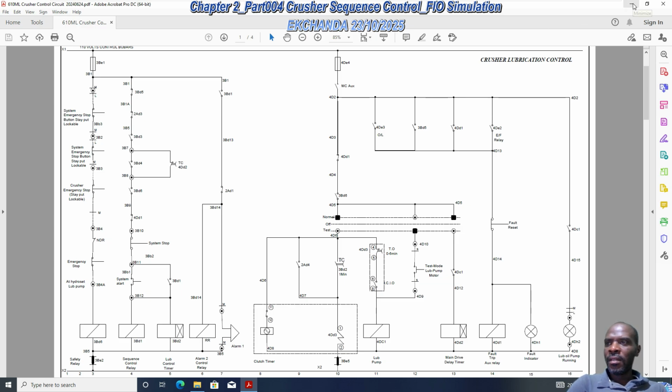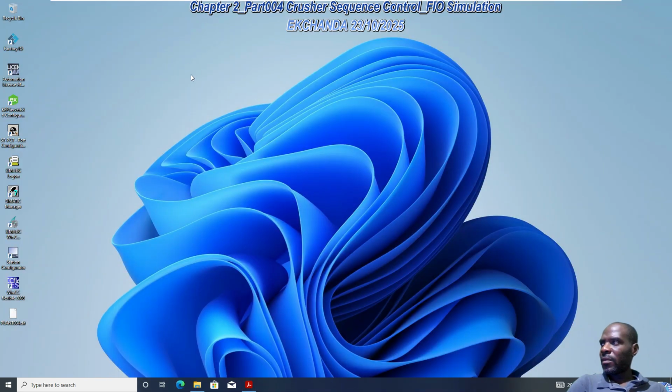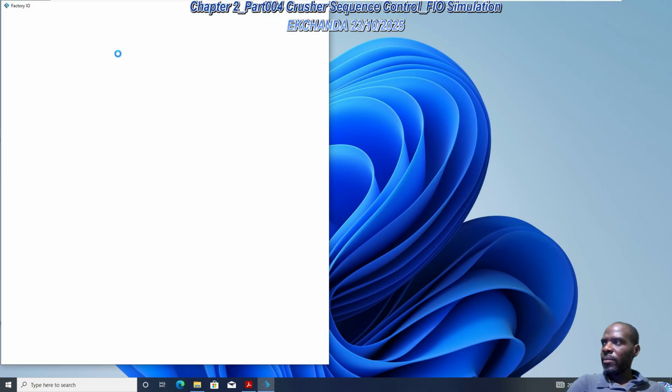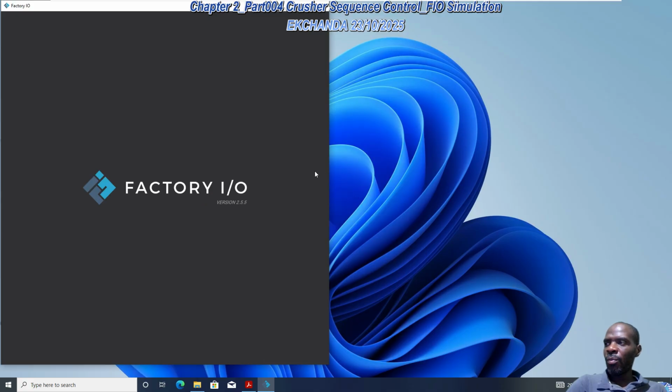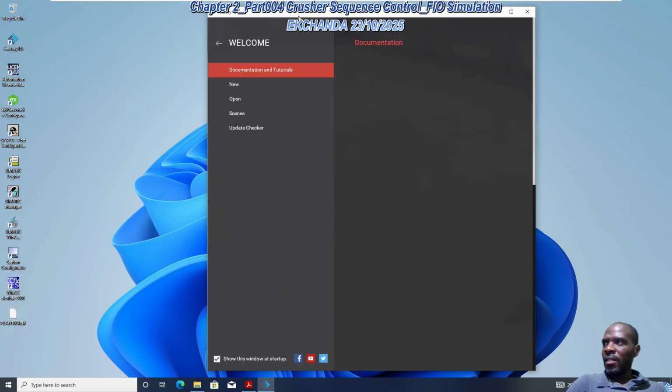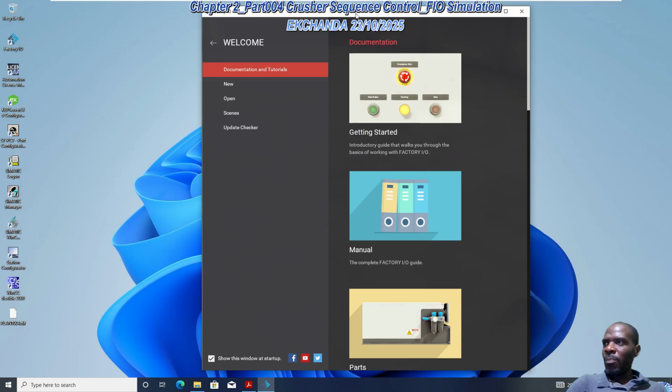Factory IO. Factory IO is the program we are using here. The Factory IO version I have is version 2.55. So the program provides more like a virtual plant.